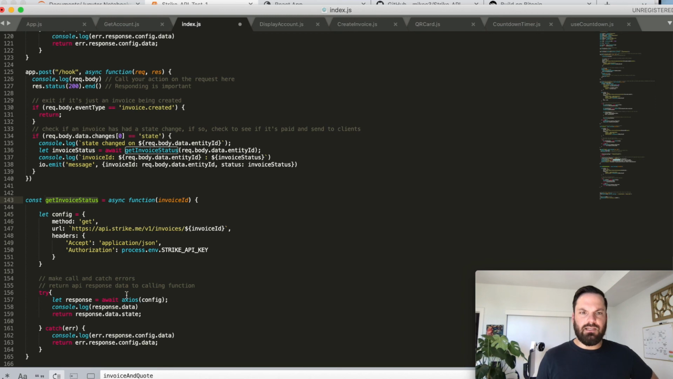And ideally, from that, it'll be a valid invoice ID. Strike will give us the details about the invoice, and from there we can check, is the status paid or not paid? What's the status? And so here we get our response, await config based on this invoice ID, and then we return the state. So the state gets passed into this invoice status object that we've defined.